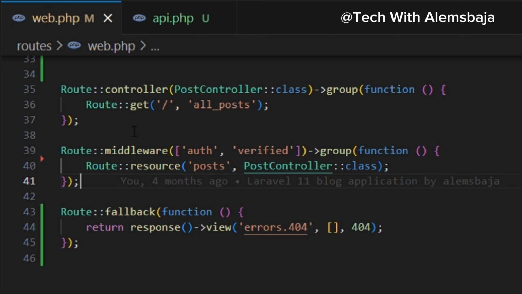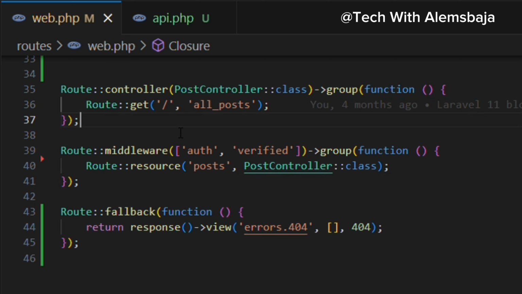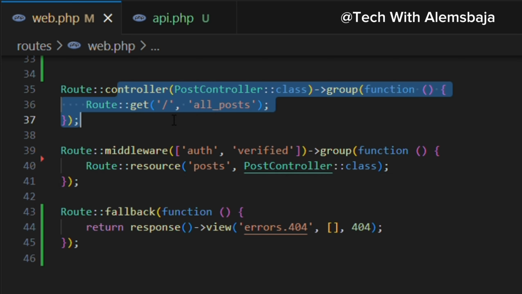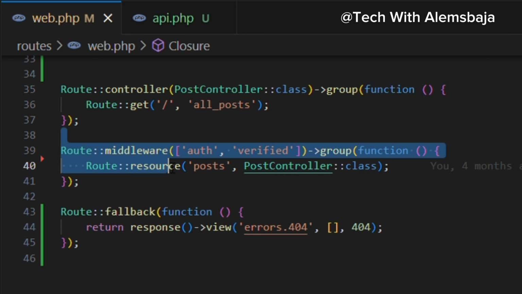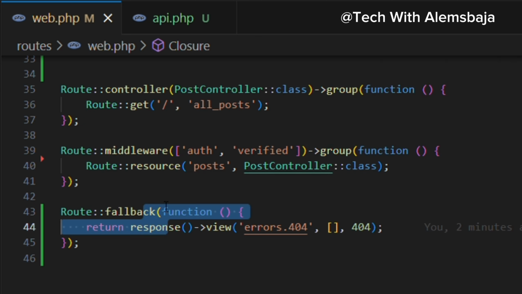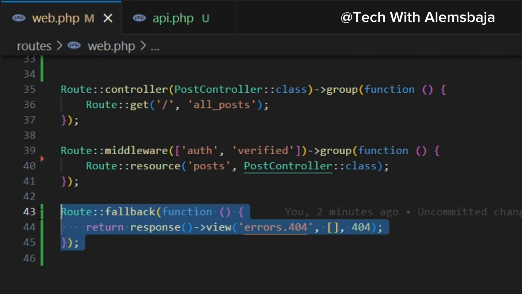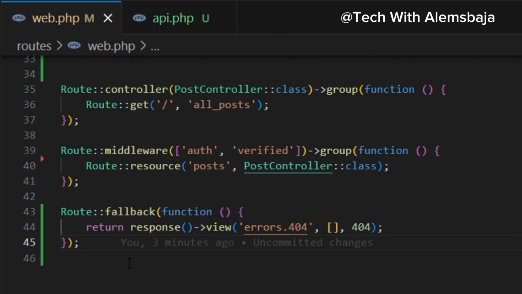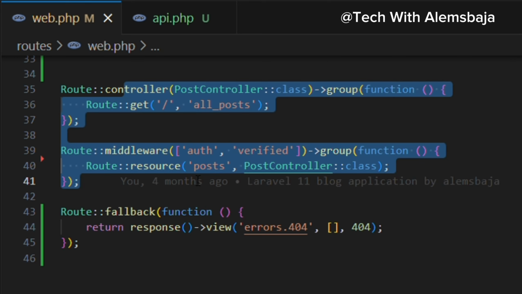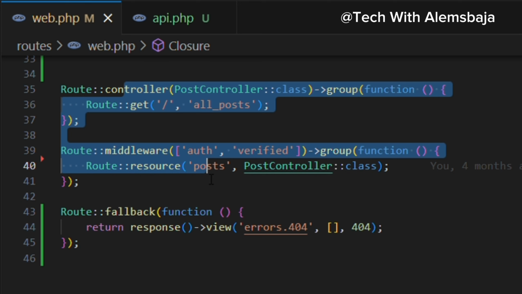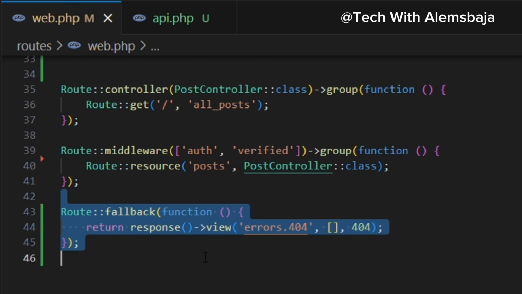Ideally, what Laravel does is that it will check them in the order in which they have been defined. So it will check this. If it is not the same as the request, it will move to this. If it is not the same, then it moves to this. So the fallback method is expected to be the last route in any route file in the Laravel application. That's why it's the last here. So that after checking all of the routes, if the route requested does not match any of the routes defined here, then it will return the fallback response.